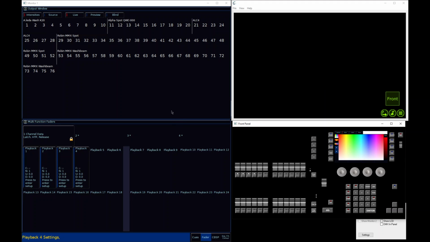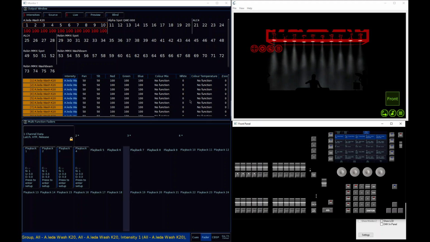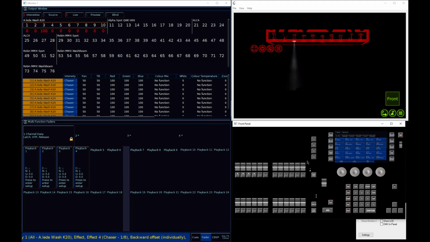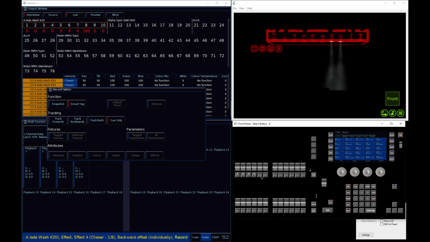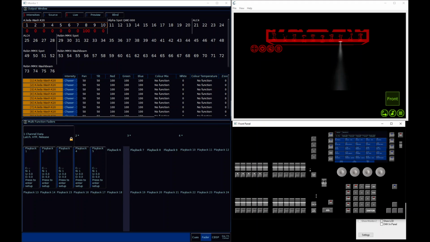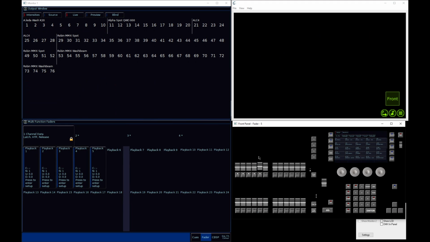Let's take a look at an example of that. I'm going to go to my groups, I'm going to double click on that group of lights, the ones we've been using. And this time I'm going to put a chaser effect on those lights. I'm going to tap record, push the next empty playback button, and double tap clear. I now have that intensity effect on my fader.